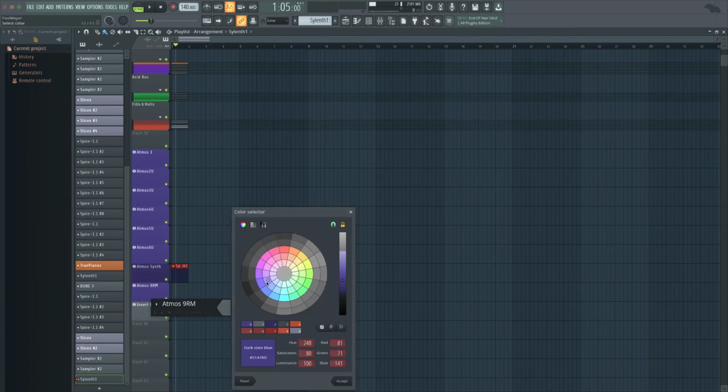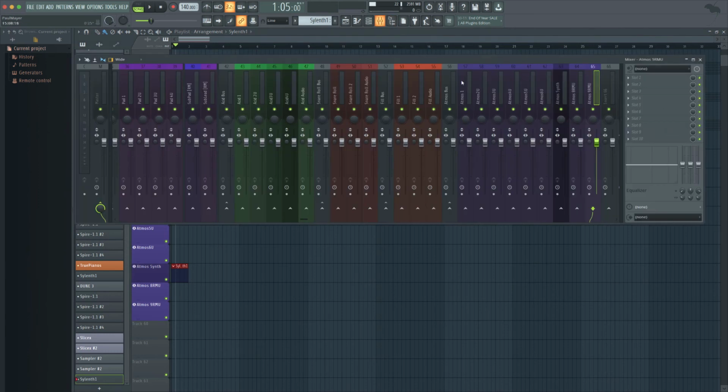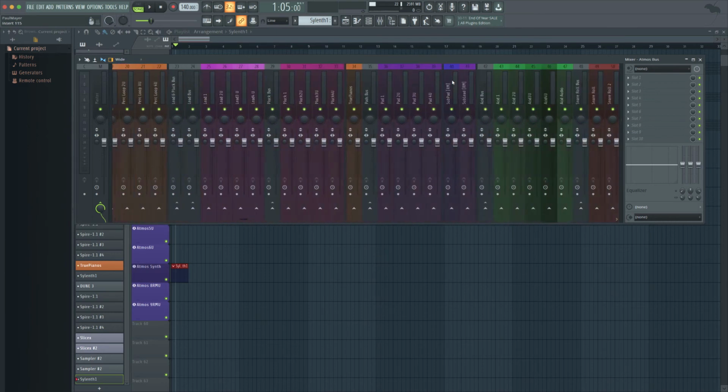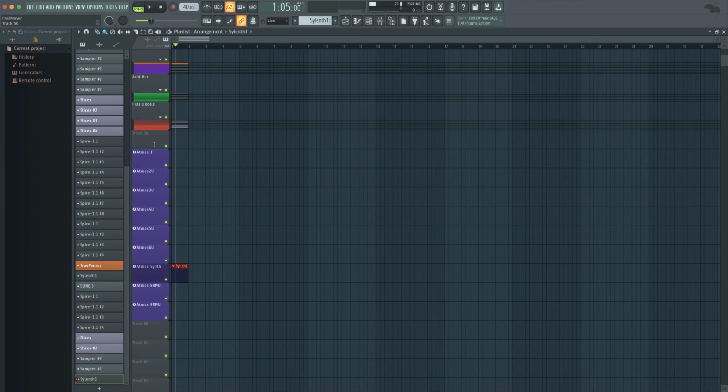And I can tell very easily whether or not I've used these. Actually, let me just do that. There are these guys. So these guys are actually going to be routed directly to the master channel and not to this atmospheres bus that I have here. So yeah, that's the case there. So the next thing, we've got to make sure these guys all get bussed to the atmospheres bus.